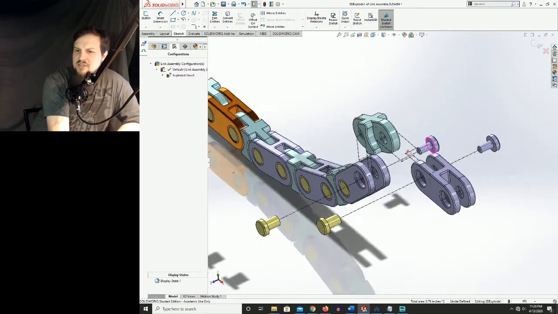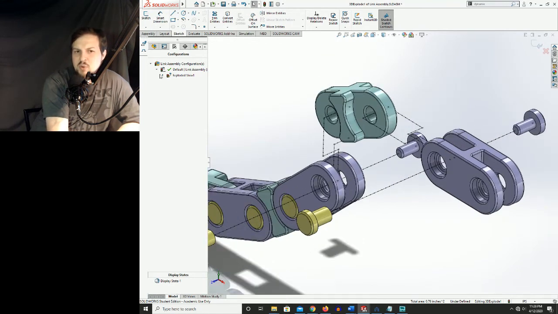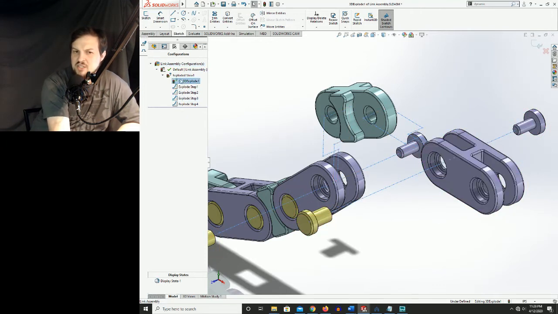So now we've got these couple of exploded lines. The problem is this one right here looks really goofy, and so does this one right here. We've got a bunch of overlapping stuff going on. So what we can do is click this, and we've got a whole bunch of explode steps in here, and at the very top, 3D explode 1.